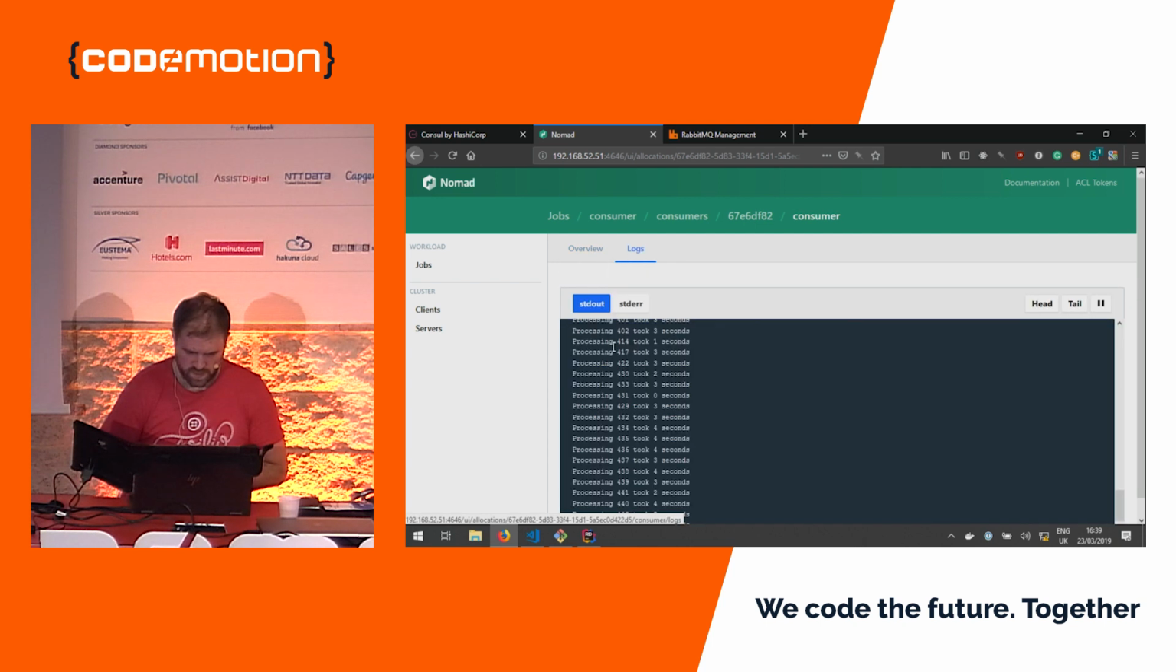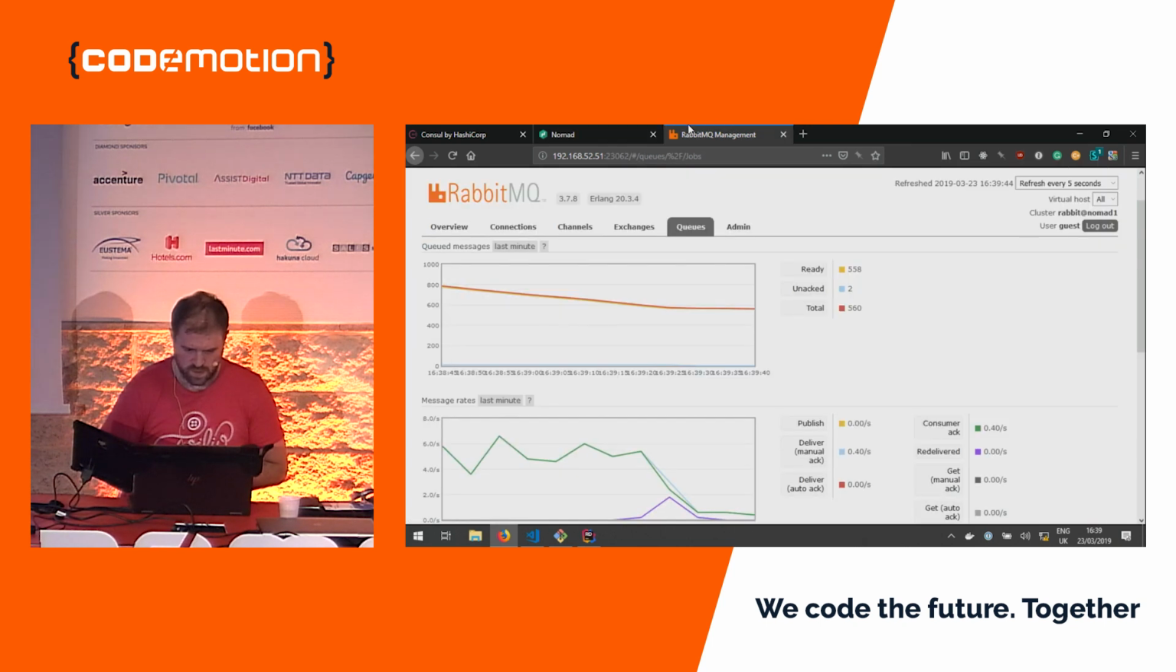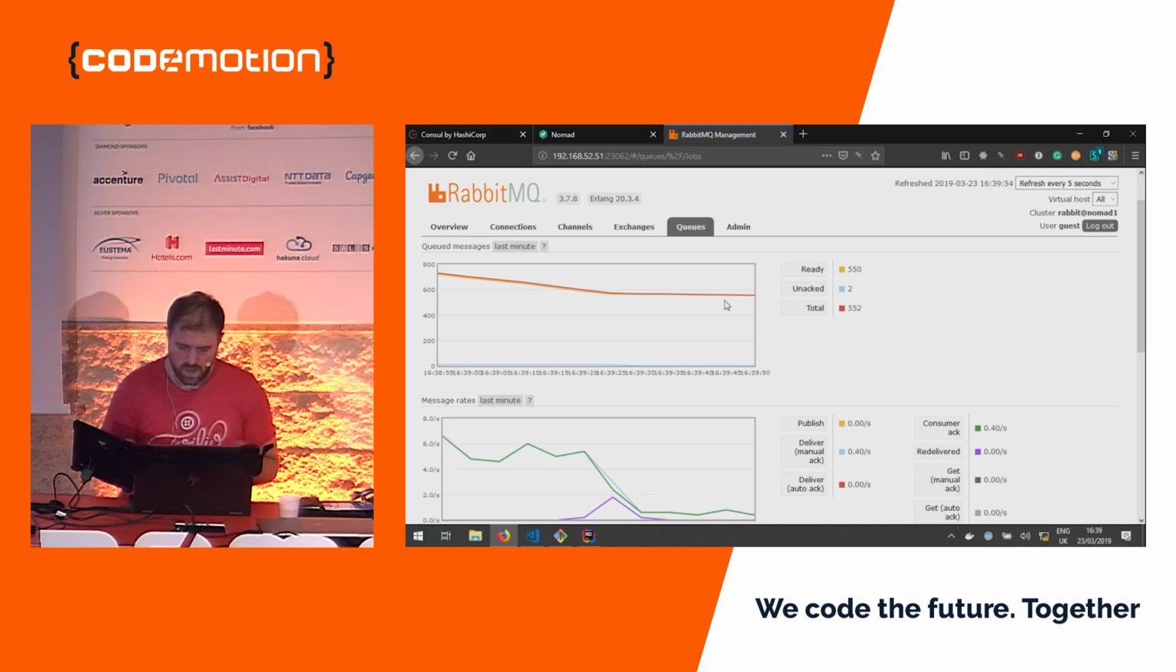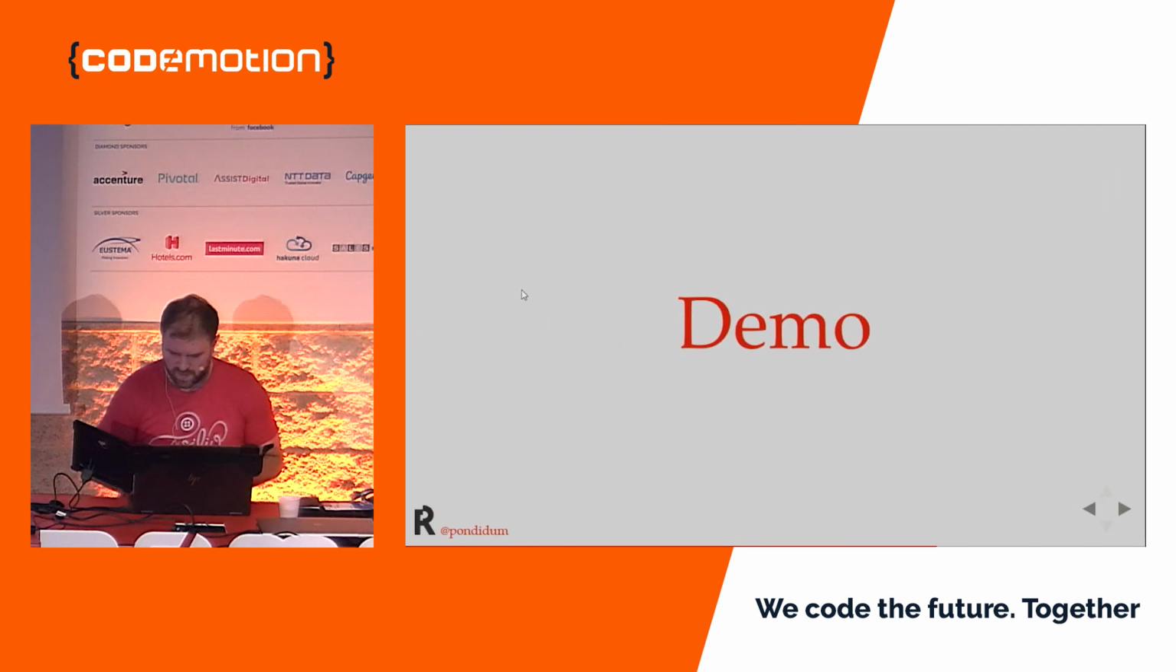And we can go and look at its logs, and you can see that it's still processing. And if we go into RabbitMQ, we can see that our message rate has gone down significantly since updating our number of consumers. So that's it for that demo. I'm going to leave that running in the background because why not?